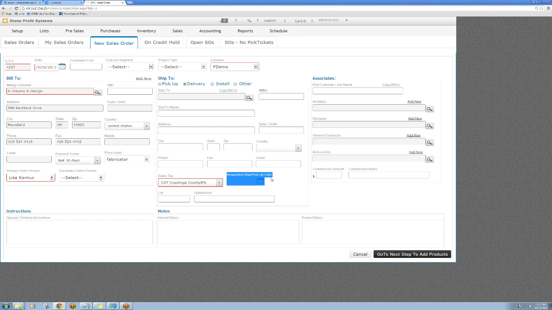There is one field here that is required. This is the requested ship or pickup date or install date if you're a fabricator. This does drive a couple of the other lists. It's basically going to help you prioritize those deliveries. So you can just select the date here.